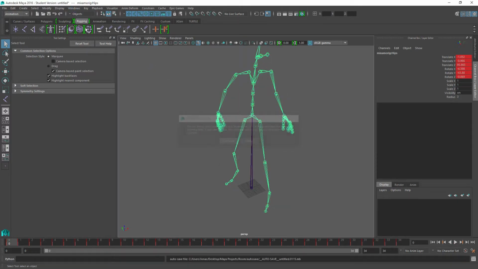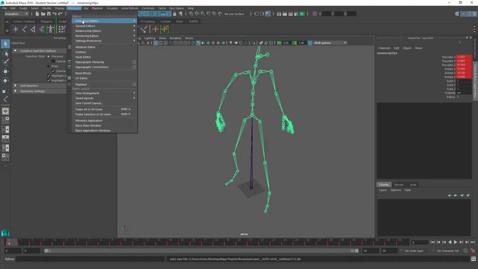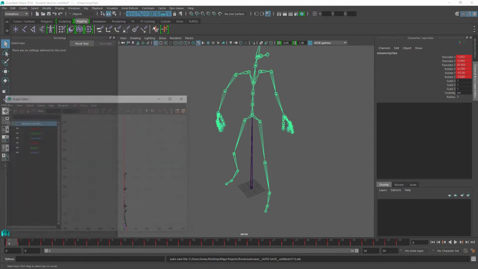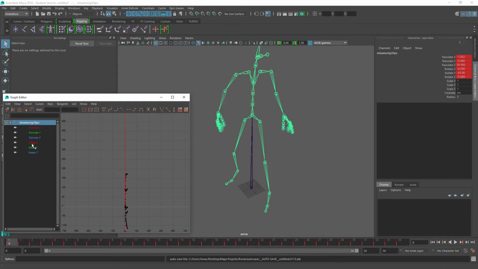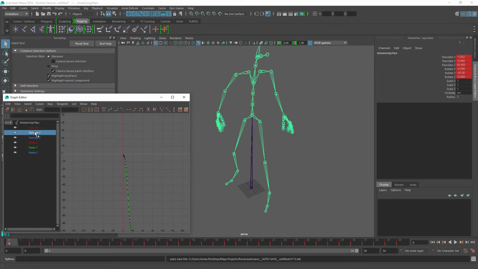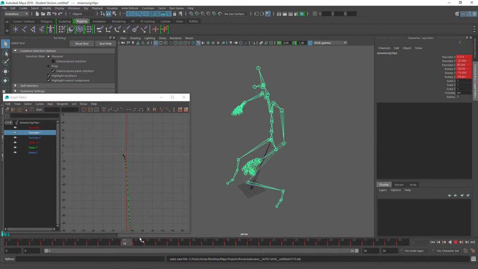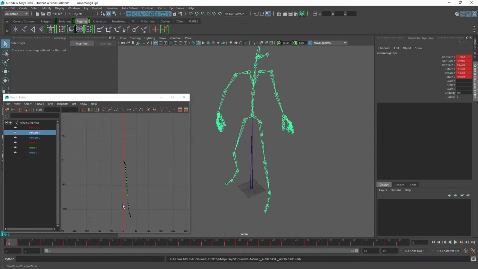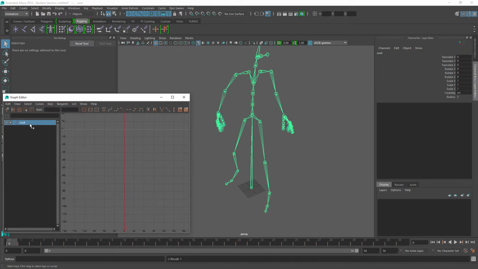So we are going to be going to Windows, Animation Editors, and the Graph Editor. And let's see, we have the Translate X. Doesn't seem to be that one. Let's see, Translate Y could be the one. Yep, I'm pretty sure it's this one. So I'm just going to make a selection here and Control C to copy this, and I'm going to press arrow up on my keyboard to get to the root, and then I'm going to press Control V to paste this.